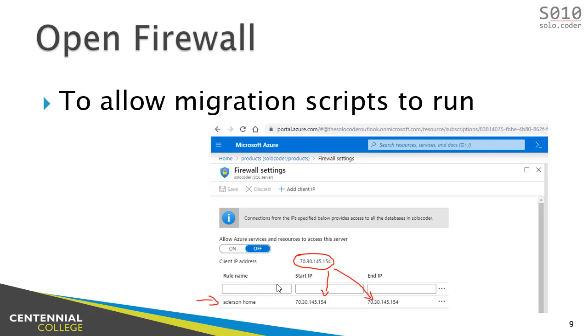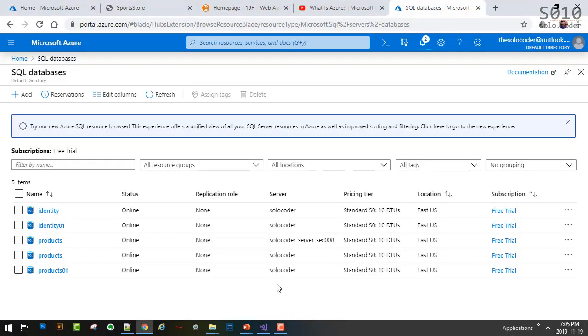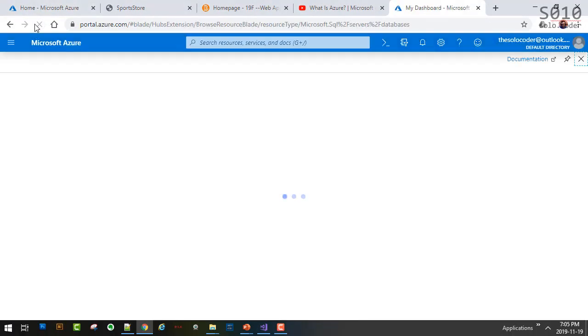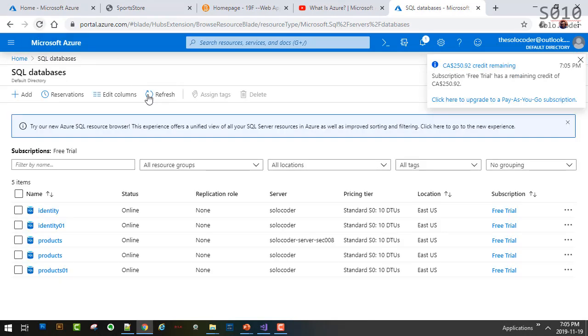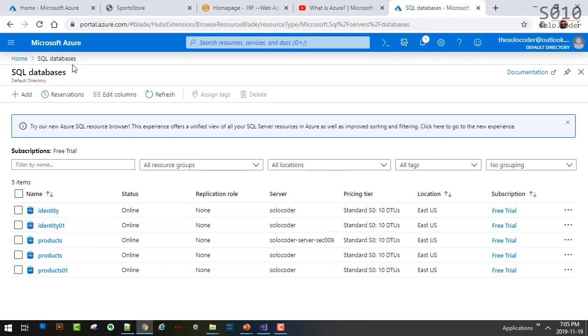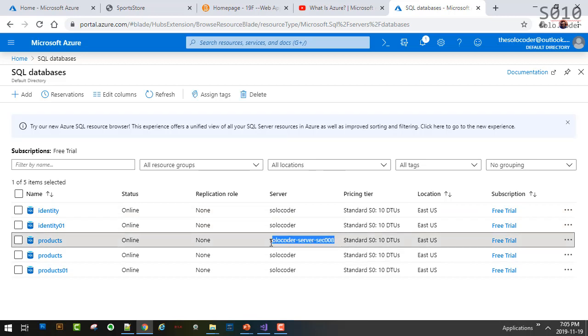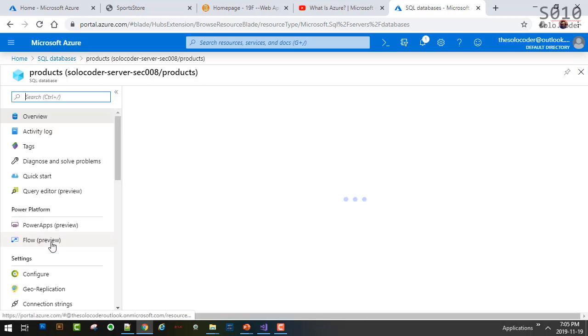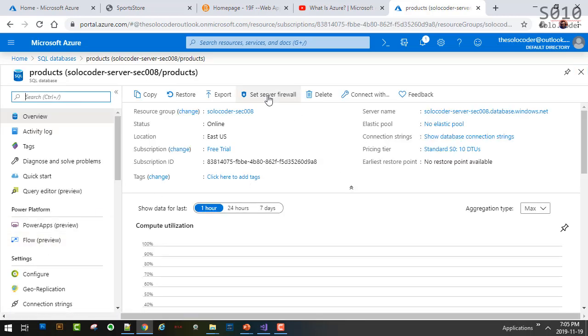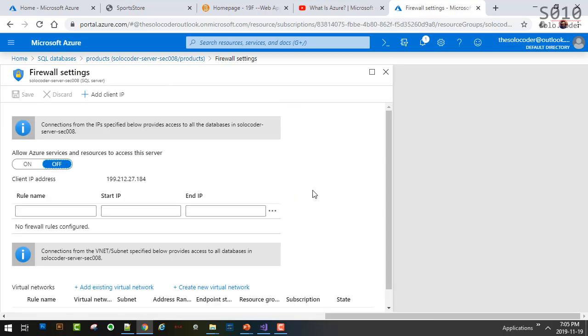Okay, this is important. Let's have a look here. Okay, so now if I go to products, look, I have many databases here, but I'm going to choose the one that is under the server that I created right now. So I'm going to go to products. And now I'm going to have to set the server firewall. Let me explain what this is.